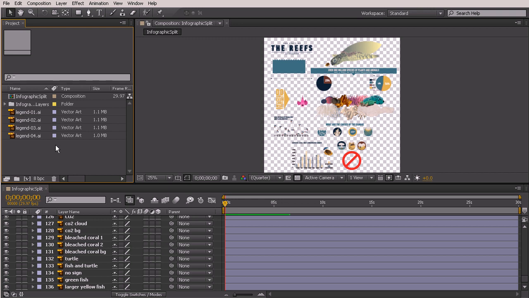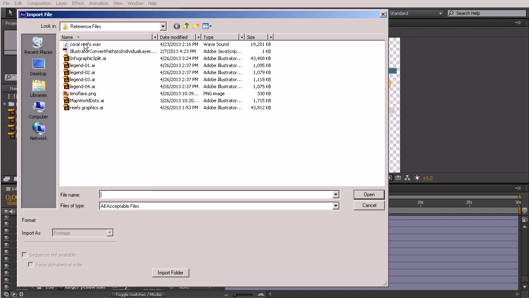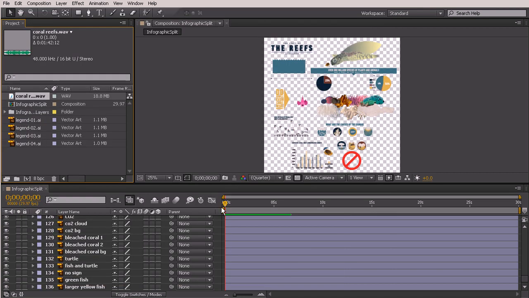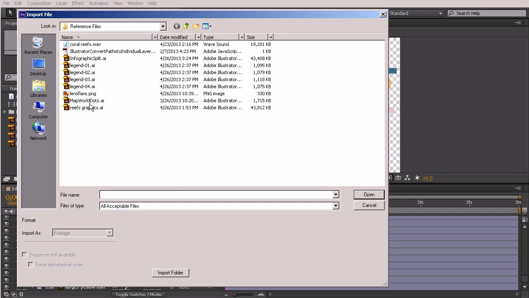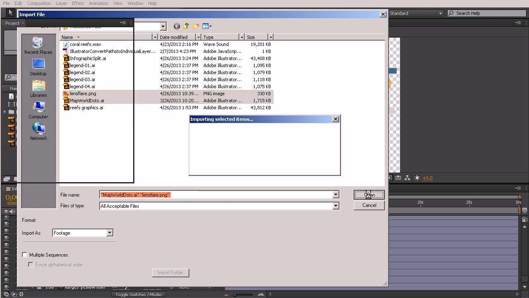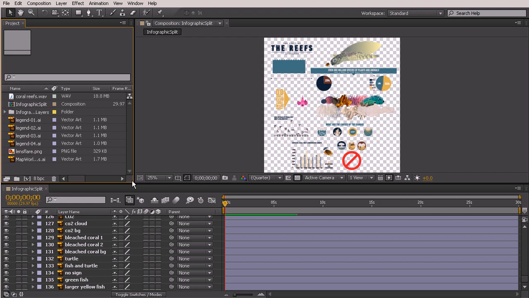Now there's one other thing we need to import, and that's going to be that wave file. So we'll go ahead and bring that in. That's going to be our audio. And if you want to later on, we could import some of the other things, or we could just do it now. We're going to be using that lens flare and also the map world dots. So if you want to, you can bring those in now, or you could just do it later on. It just depends on your workflow. So now we have everything in here.